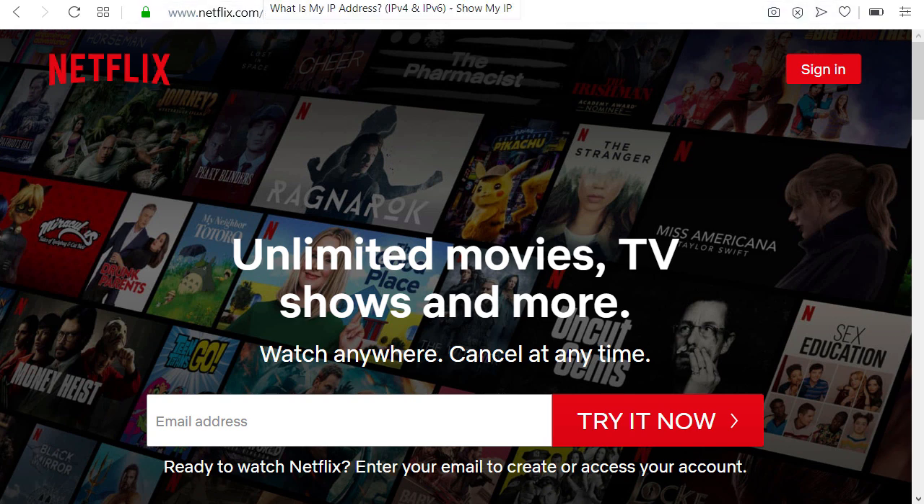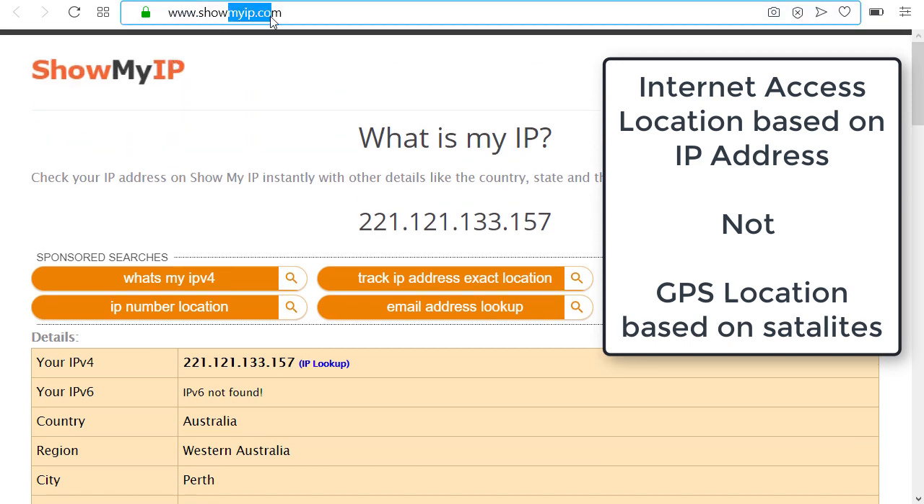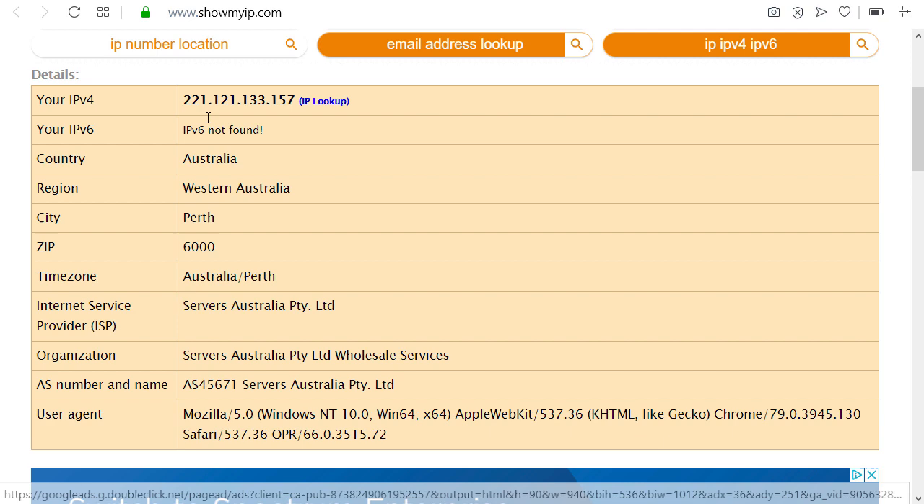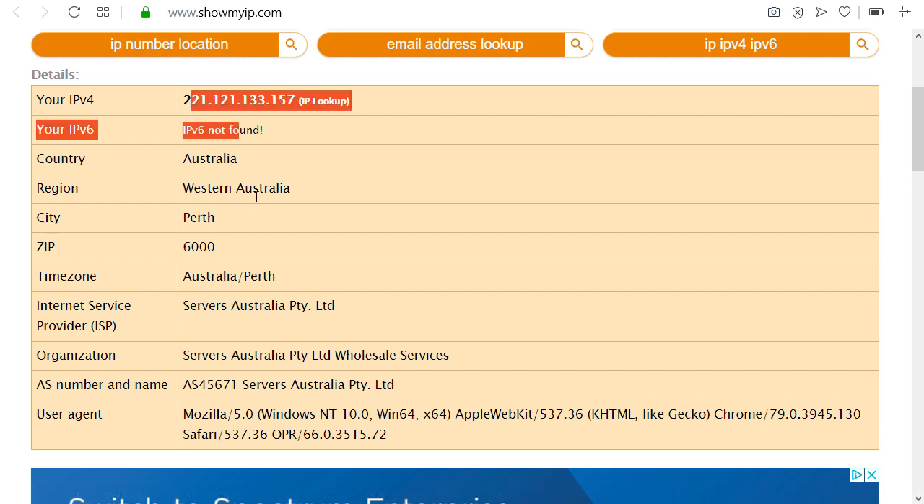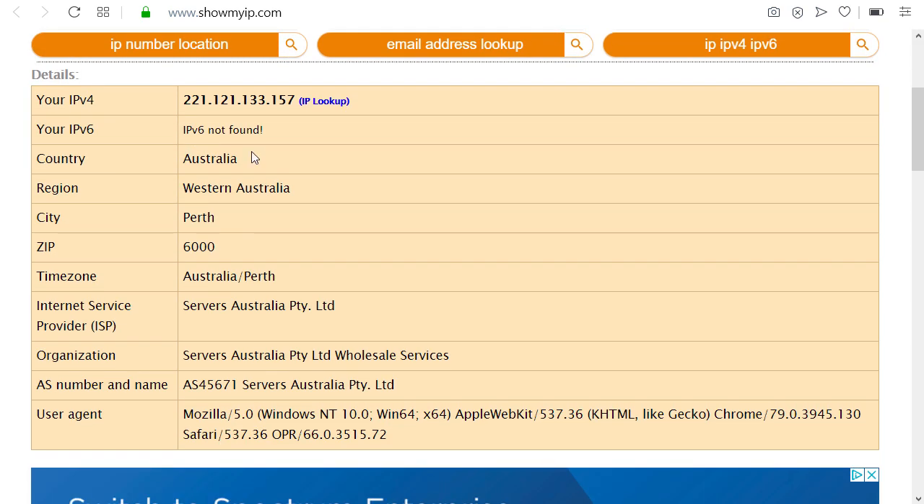And if I check my location, just go to show my IP, and here I can see I'm in Australia, in Perth at the moment. That's why Netflix shows me the Australian version, because they can see all this information. You can just Google show my IP or show my location. There are many websites doing this, but this is IP based.